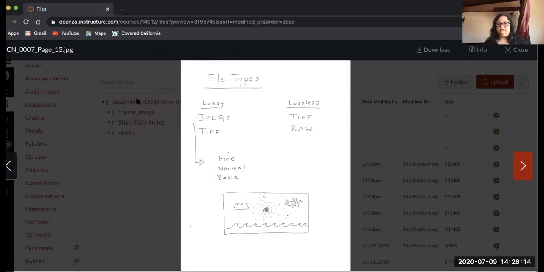Okay, file types. And this information again is on Canvas for you in the modules. There are two main types of files, lossy and lossless, and that refers to how much, if any, information is dumped or tossed out when the file is made.